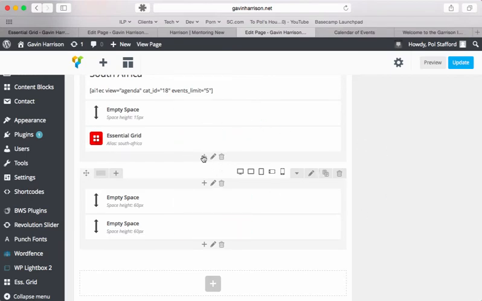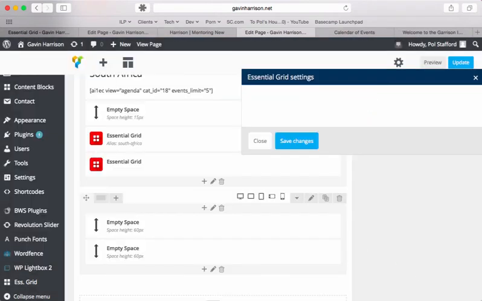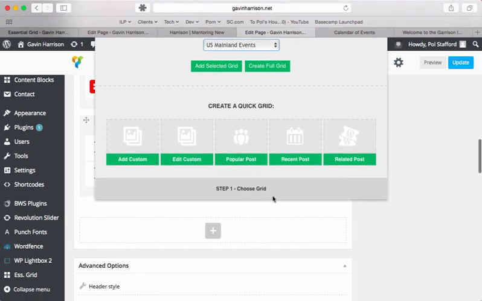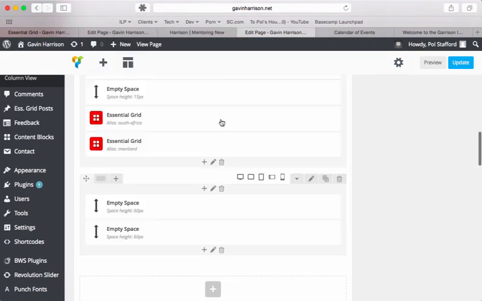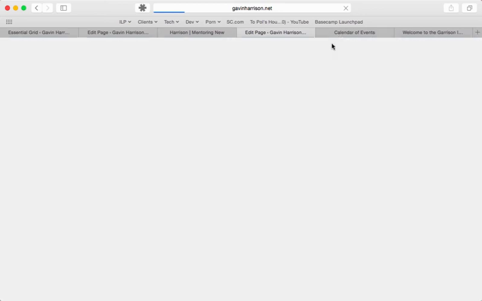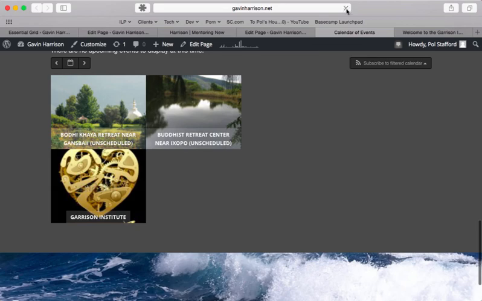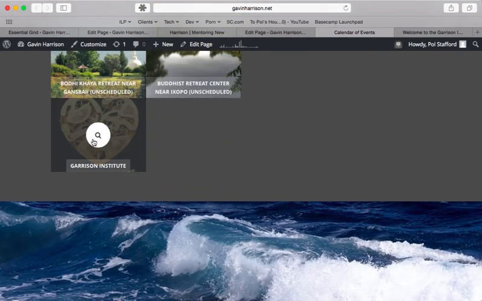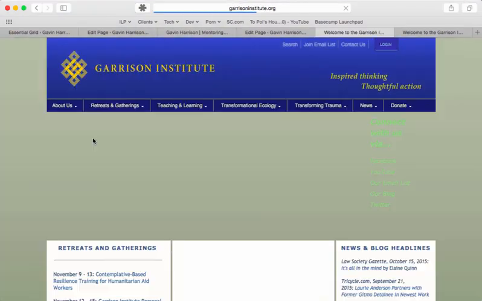Alrighty, I want to add my new grid. So I go down here, I add a new Essential Grid, and it says, what grid would you like to add? And I say, oh, that one I just made. That's why I made it. And we say add selected grid. And there we are. And we can hit update. And I should be able to go to the page once that's done. And there we go.